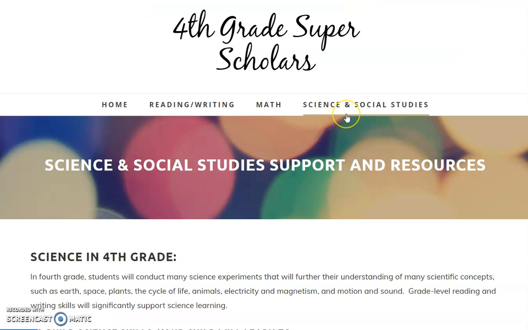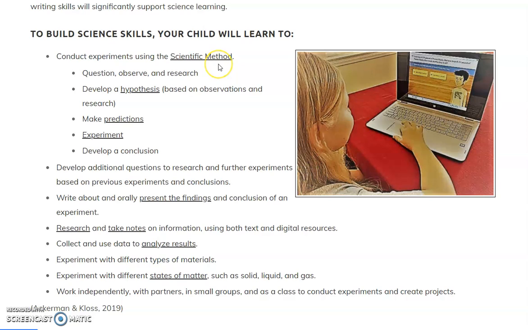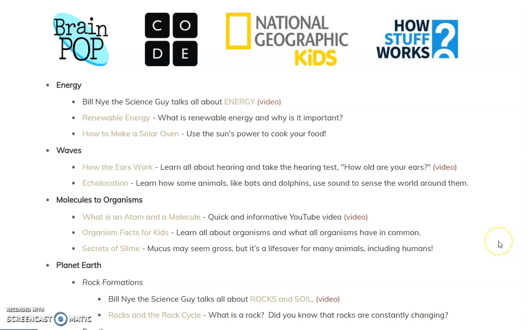The last page is the Science and Social Studies section. In the fourth grade, students will be learning all about the scientific method and doing a lot of research and experiments throughout the school year. Below, you'll find quite a few science resources. You'll notice a few Bill Nye the Science Guys, which is personally one of my favorite resources. And there are also a lot of video resources, which I made sure to mark because I know a lot of students in the class really enjoy watching them.